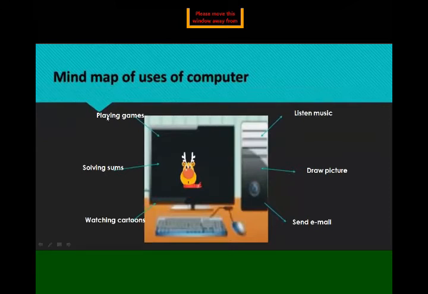It is used for playing games, solving sums, watching cartoons, listening to music, drawing pictures, and sending emails. A computer can do all these works at a time.